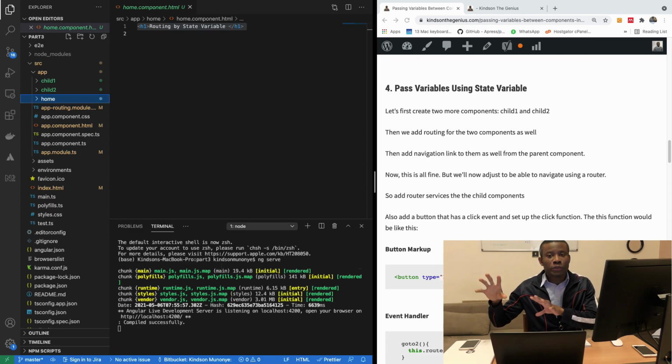And in the first 2 parts, we talked about parent-child. We also talked about child-parent. But sometimes there may be components that are not parent-child, that is not embedded, that they are just siblings on the same level. So in this case, you can't use parent-child and child-parent. So we have to use 3 other methods. So today, let's see about routing or passing variable by states by using state variables.